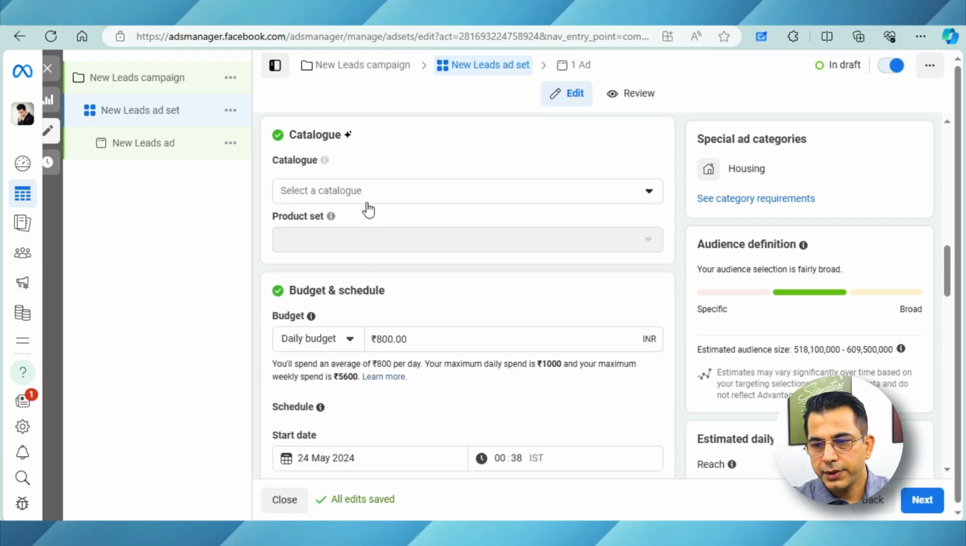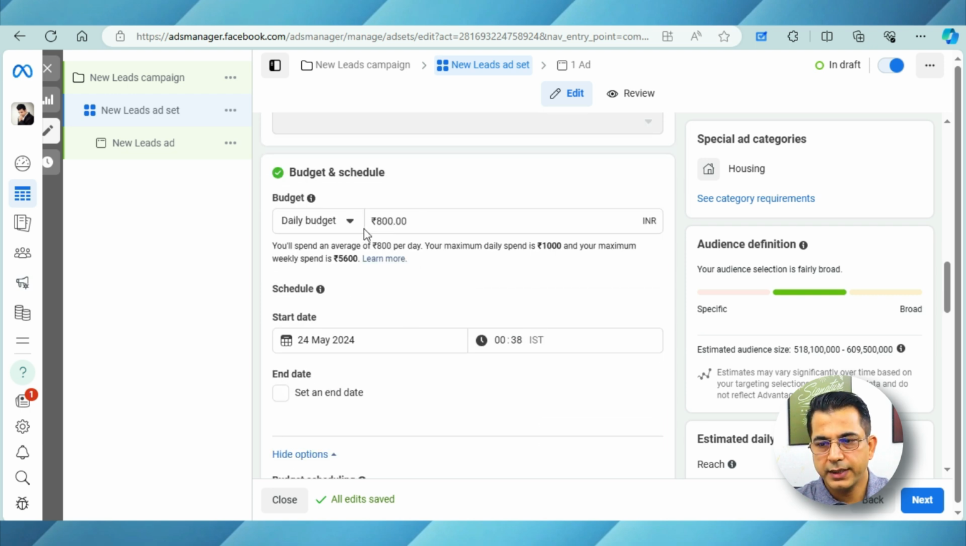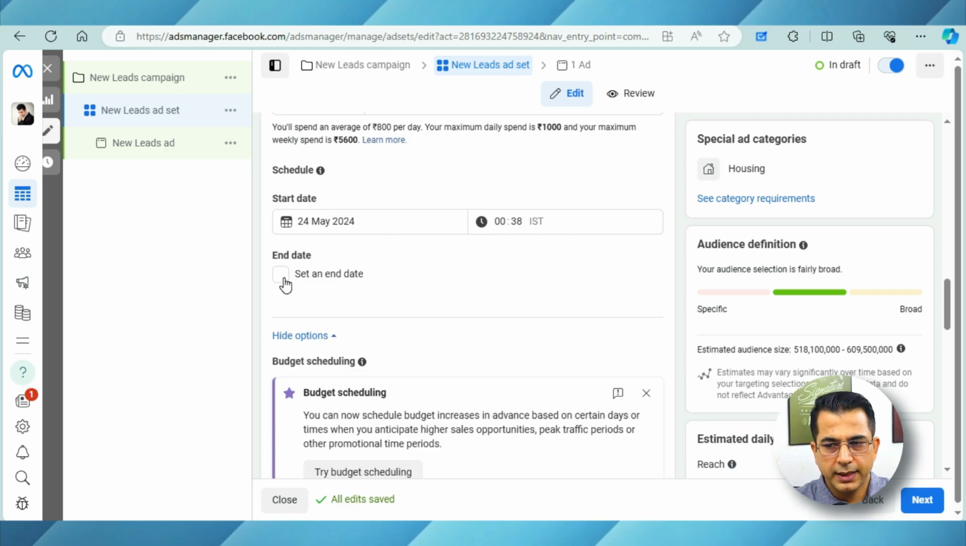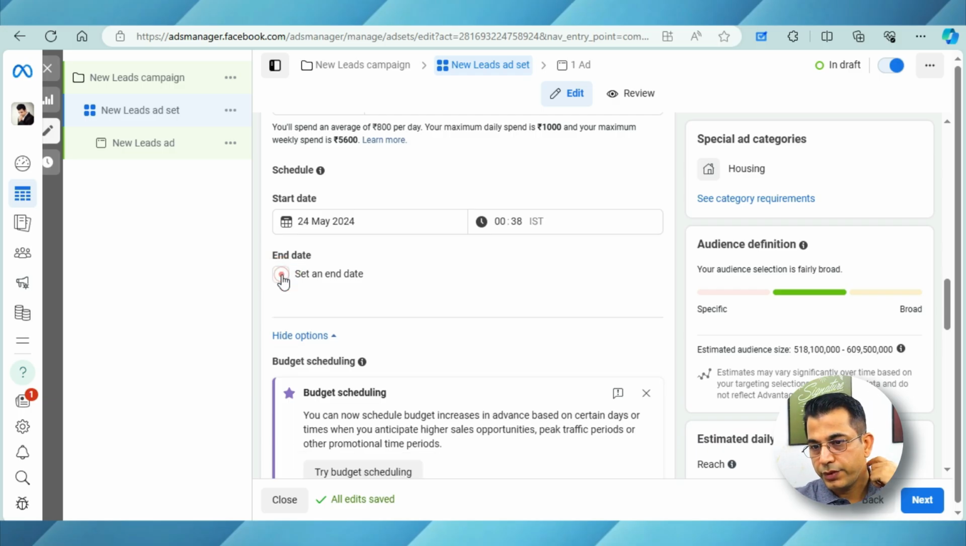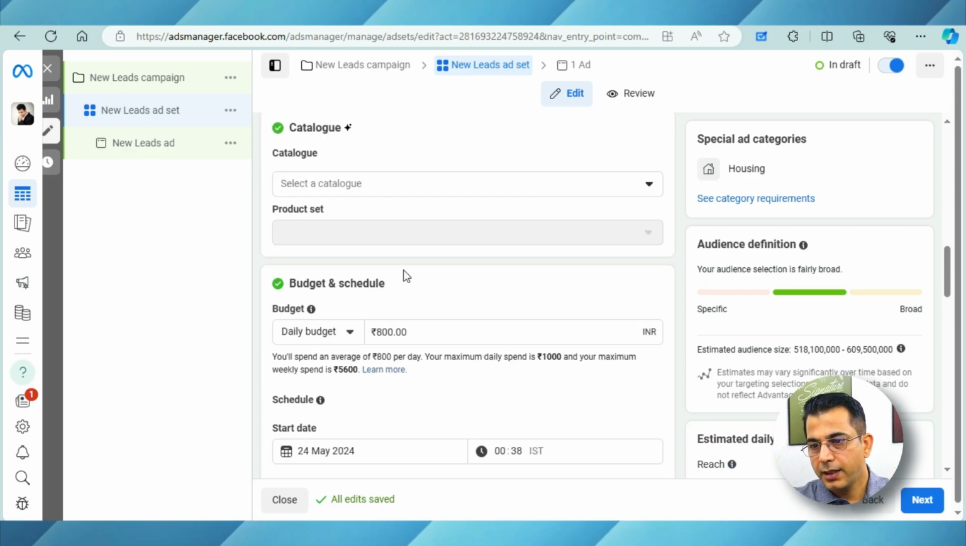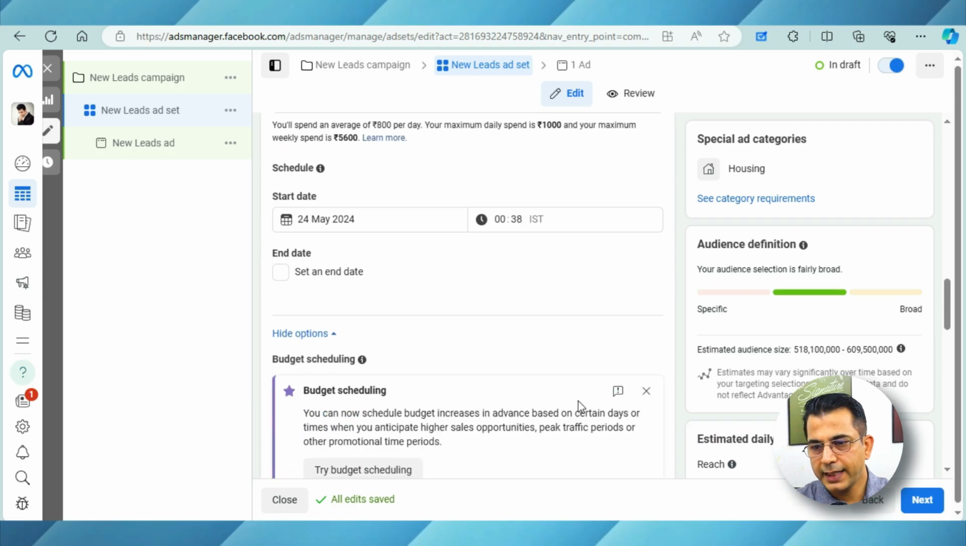Then you don't have a catalog. You give the budget. You give the daily budget. Do not set the date here, because if you set the date, then you will have to load the entire amount right away. So no set date. You put any amount on the right side. You will have the idea.